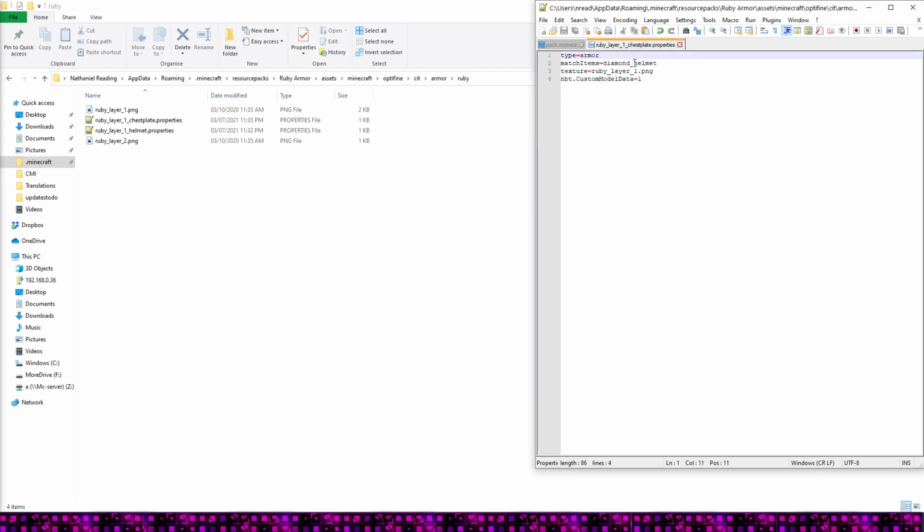But then we have to change this. So we can leave the type armor. We can put chest plate. We can leave the texture the same. We can leave the NBT data the same. And we're going to just save that.